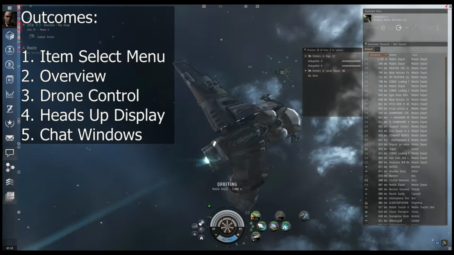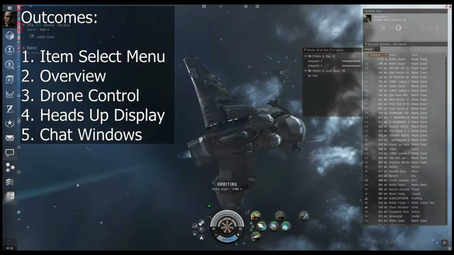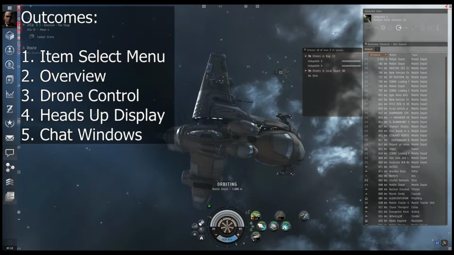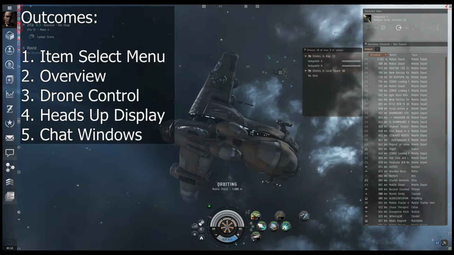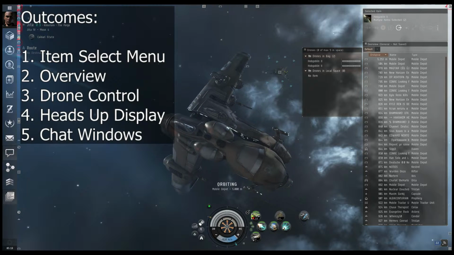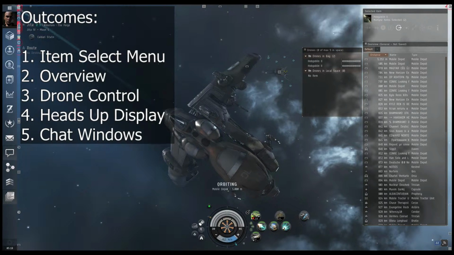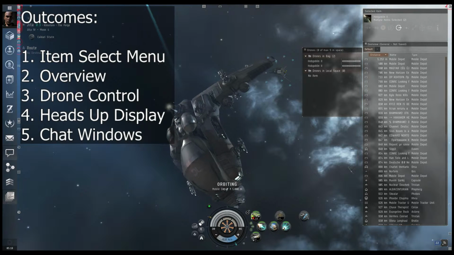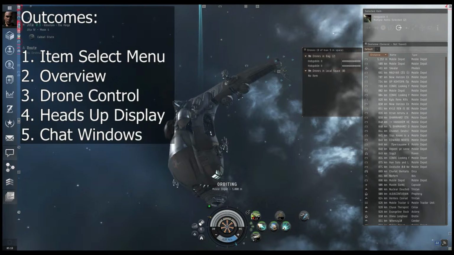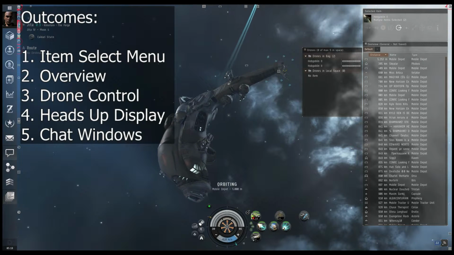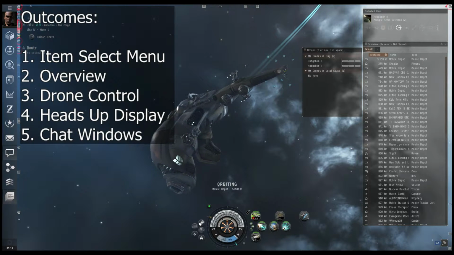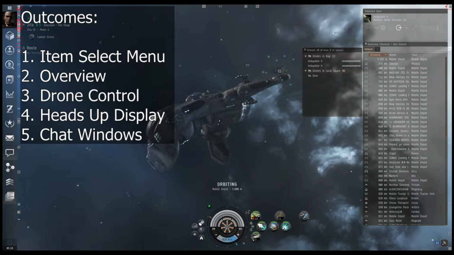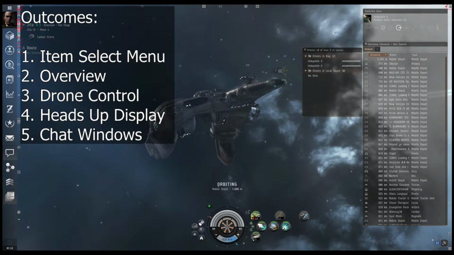Here are the course outcomes. The Item Select menu, we'll be looking at that. The Overview menu, the Drone Control menu, Heads-Up display, and chat windows. The whole concept of this video is just getting you more familiar with what you're looking at when you're looking through the EVE window. The EVE window is just being referred to as all of this area that you see in front of you right now. Okay, so let's get started.